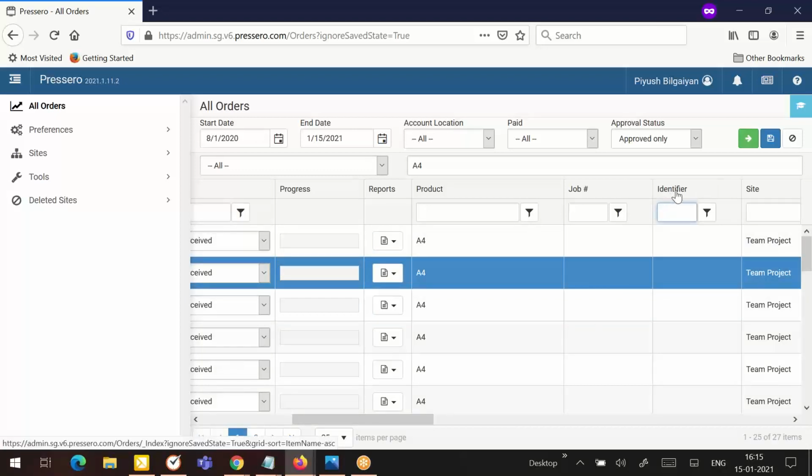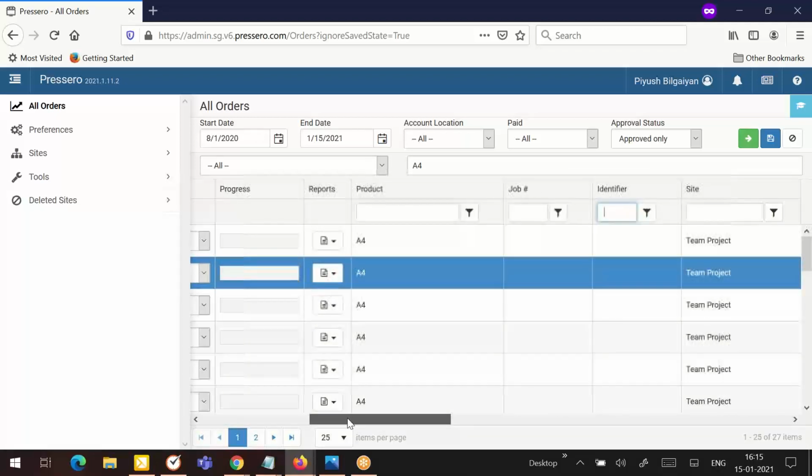Then we have identifier. There are two areas of the system that can be used as an identifier. When you create your product, you can check a box for allow edit of product name on ordering. In eDoc Builder, you can set one field within the template to the identifier. Site. This is the name of the site storefront the order was placed from.